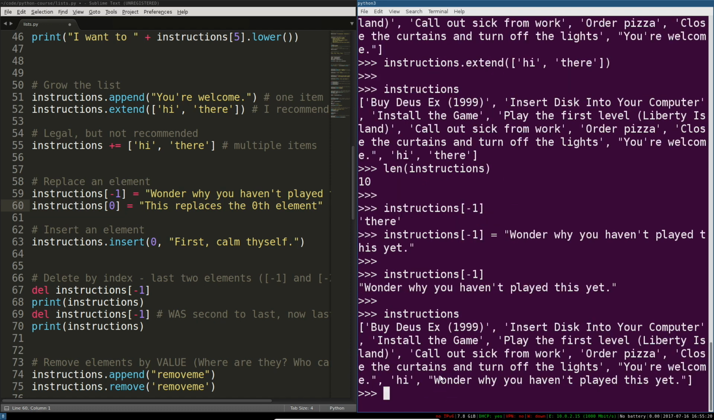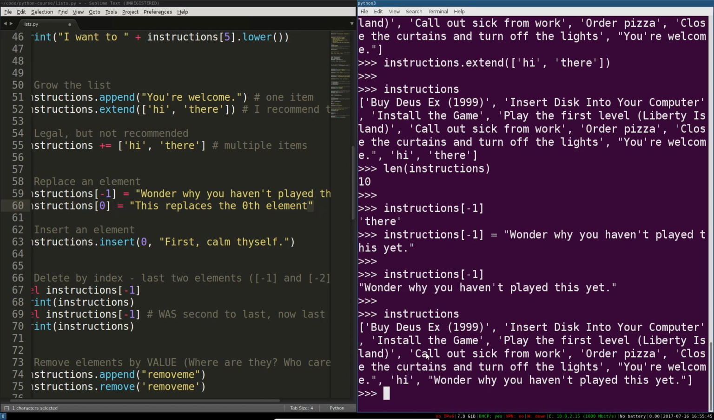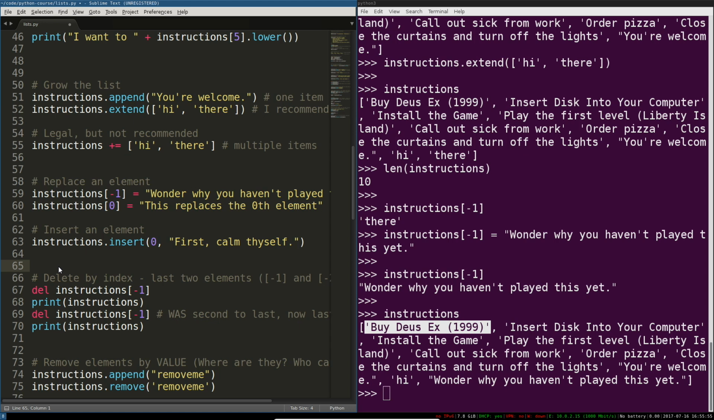And most importantly, it has destroyed the value that was in memory originally here. So it's not "hi, there, wonder why you haven't played this yet." The "there" has been totally replaced. Okay, so this is the copy-paste-over-something-else of working with lists. So just remember that this is destructive. If I paste this value at line 60 here, so instruction 0 equals, this replaces the 0th element, then Deus Ex will be utterly destroyed, and we wouldn't want to do that.